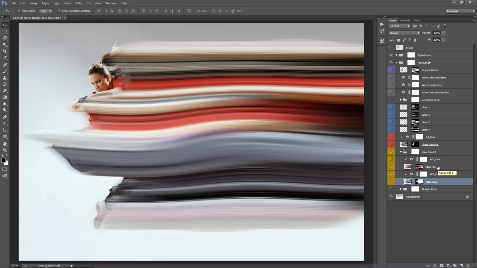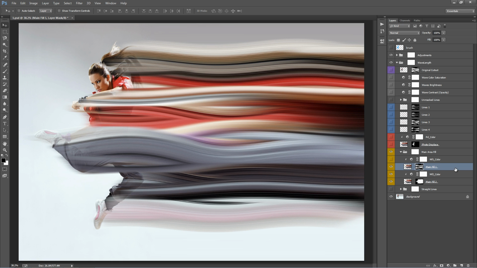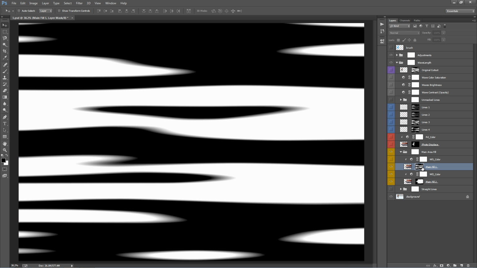And so the way it sort of weaves in and out of each other, it's done through this mask. So I'll turn it back on. So if I go into this mask, and if I hold down Alt or Option on a Mac and click on that mask to go inside, you can see that everywhere where there's white is where that layer will appear, and everywhere it's black it won't appear.